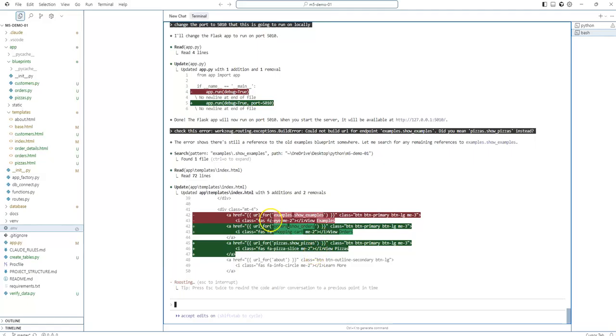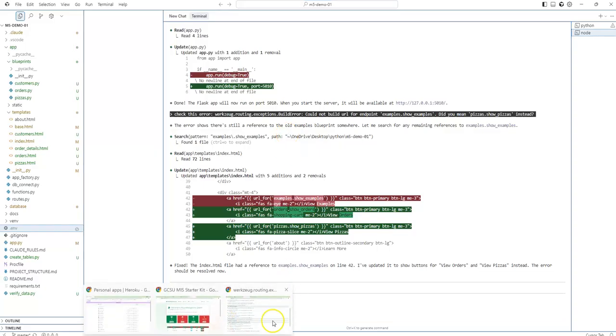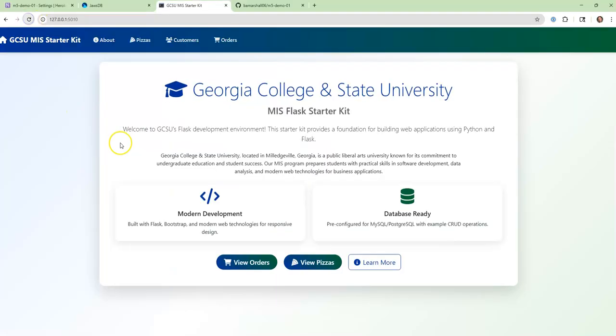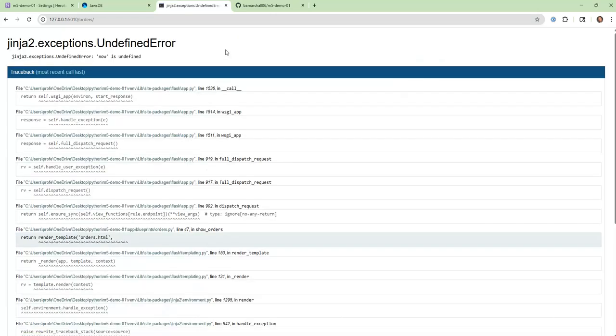Oh, it found it, and it was in the index file. So on the index file, it had a list of it, but it will find it pretty easy. It'll search until it finds it. All right, so that is fixed. We can come back out here and do a refresh, and it will load now. And we have our pizzas, our customers, and our orders.